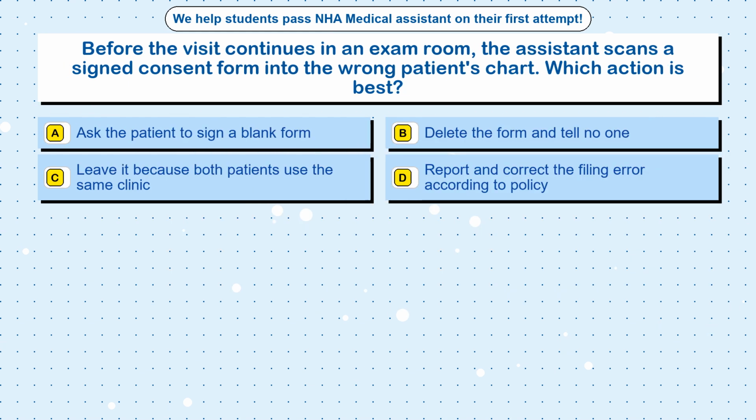Question 97. Before the visit continues in an exam room, the assistant scans a signed consent form into the wrong patient's chart. Which action is best? Option A, ask the patient to sign a blank form. Option B, delete the form and tell no one. Option C, leave it because both patients use the same clinic. Option D, report and correct the filing error according to policy.